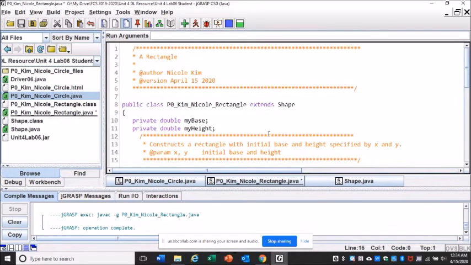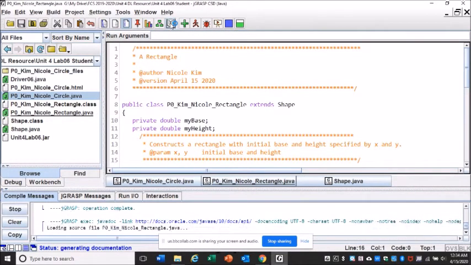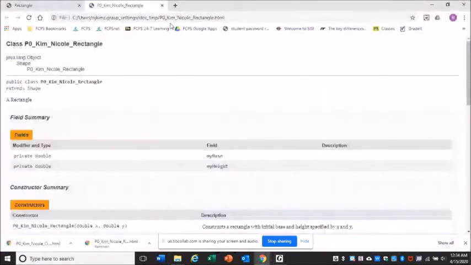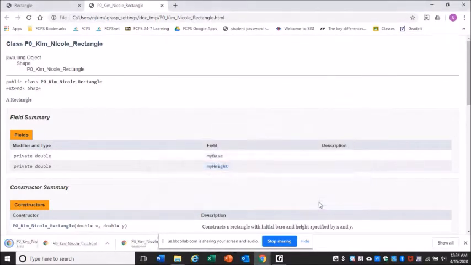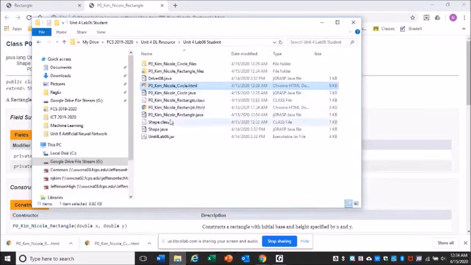After you are done with all those API style comments, you are going to do the same thing again. Click generate documentation. Then we're going to save as your Rectangle HTML, save it. Then you are going to submit this Rectangle HTML file into Google Classroom. That's one required part.